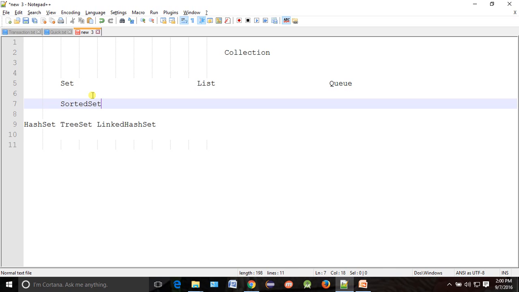Okay, and what is the special feature about LinkedHashSet? It will maintain the insertion order. That's what we have seen. So if somebody had come first, then while retrieving also it will come first. Okay. Yeah, so this is the one.